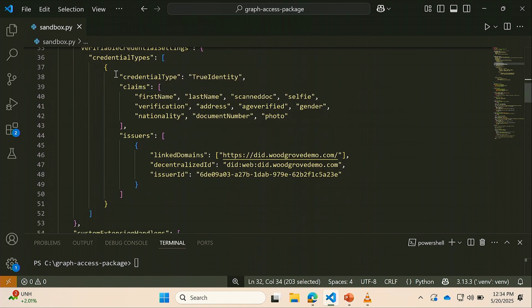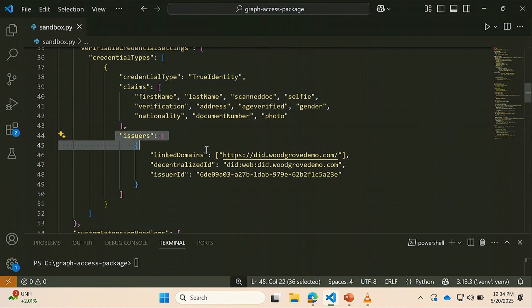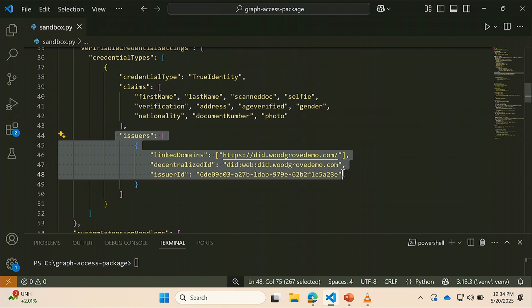And then you can see in the credential types, it is a true identity credential, and these are the claims that are on there. And here you have information on which issuers this credential is coming from. So in this case, it is the partner organization, Woodgrove.